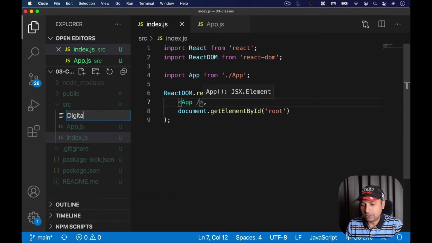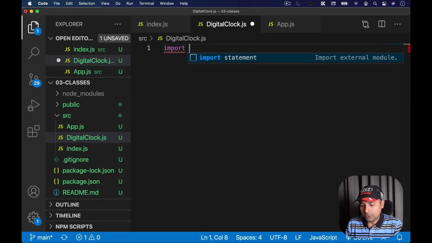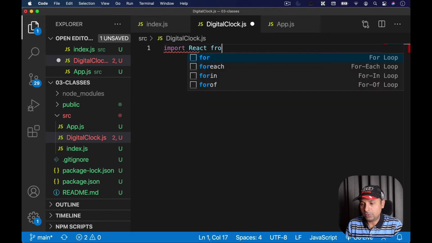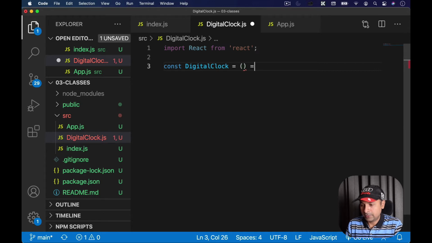I'm going to start with a functional component, DigitalClock.js. If you don't know how to create a functional component, please go back and watch my day 2 video where I have covered how to create functional components. Again, I'm going to import React from React, and let's create our digital clock functional component. Functional components are nothing but just a normal function in JavaScript where we pass props.